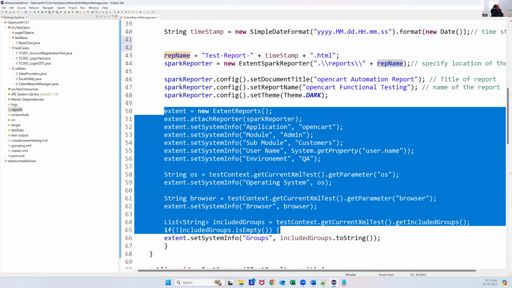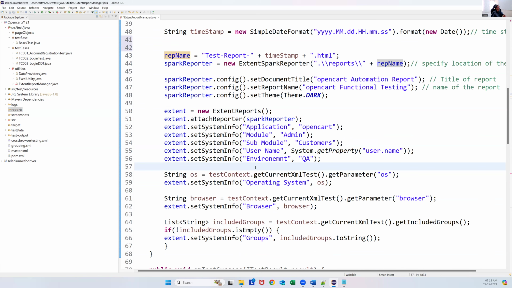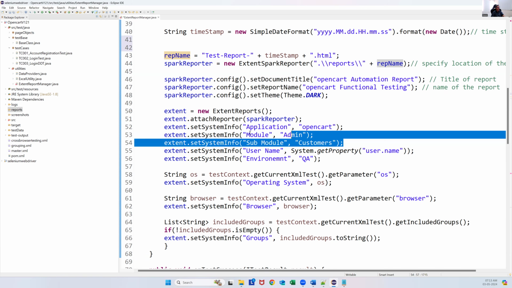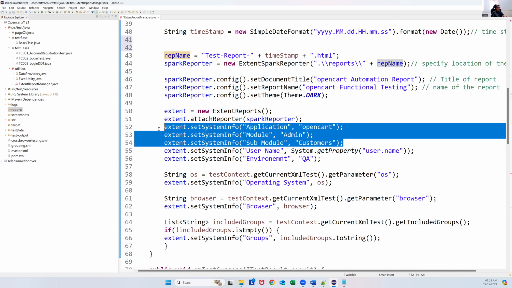In the last classes, we just hard coded a few values which are populated in the report, right? Like tester name, operating system name, browser name, and so on. But this time we will get that information dynamically. So if you look here, application name, we have to hard code. There is no other way. So application name is OpenCart, module name, submodule name, and these are the project specific details. So we specify them.